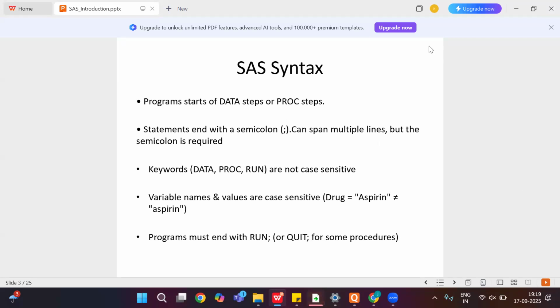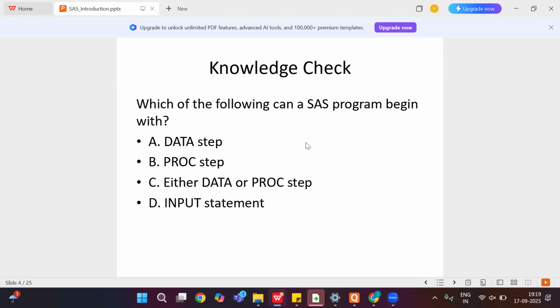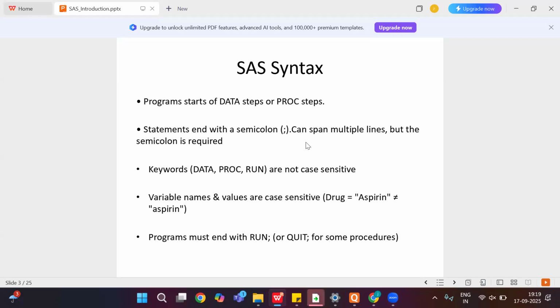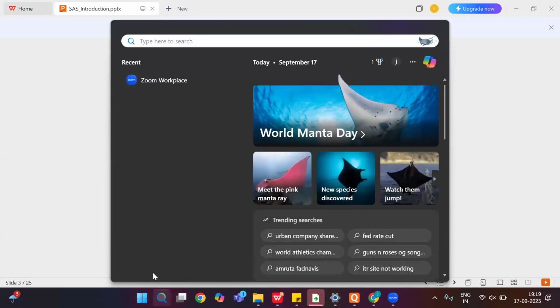So when you are writing a SAS code, you need to follow certain rules. If you don't follow these rules, you will end up getting errors. So if you want to write a SAS code, you should be aware of this SAS syntax. Okay. Please listen to this. I have a few questions after that. Please listen to that carefully. Whenever you are writing a SAS code, I will give some examples.